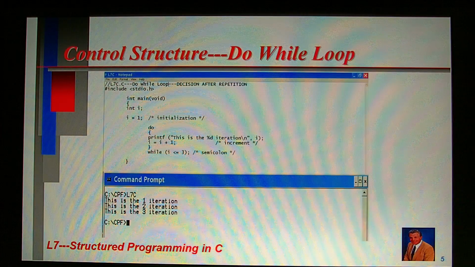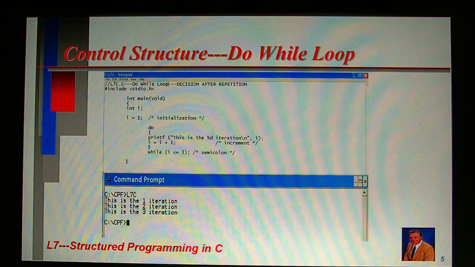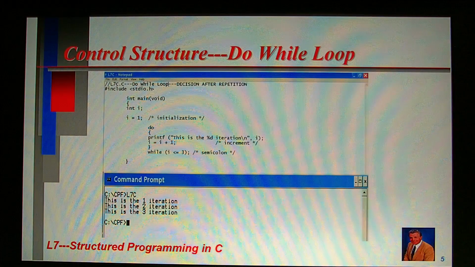Computer program code model L7C demonstrates the do-while loop control structure. The do-while loop is a member of the repetition family of control structures. The do-while loop is used when at least one repetition will be performed.